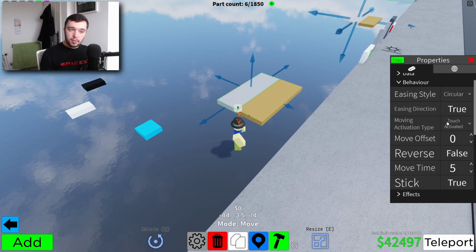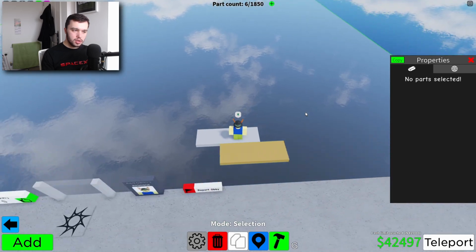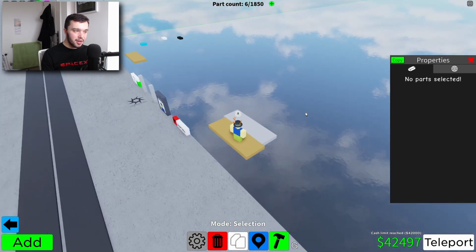But I can definitely promise you that there is going to be this touch activated option where you can touch the moving part and it will move across. Oh my goodness. I guess that's an option.